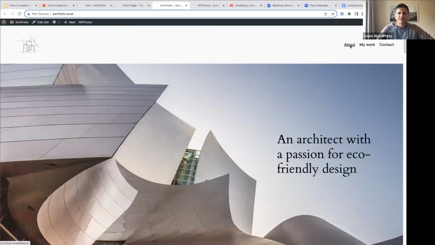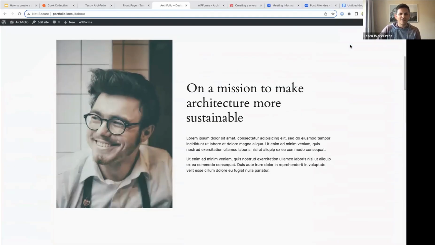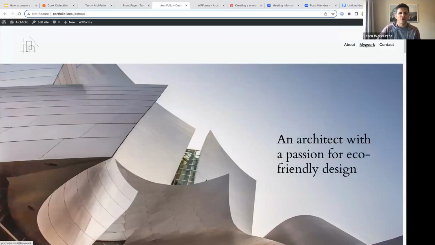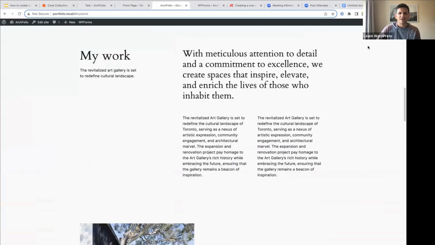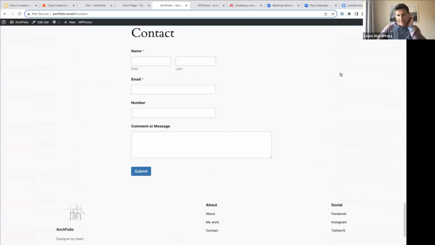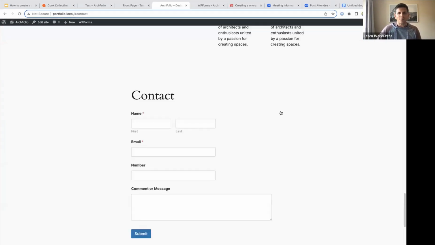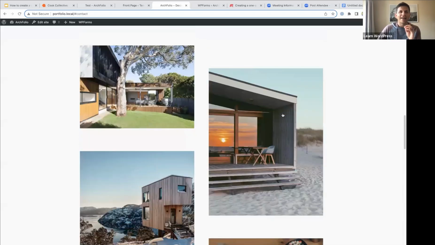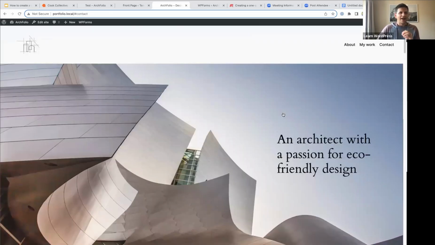If I click on about, it takes me to the about section. If I click on my work, it takes me to my work section. And then of course, if I click on contact, it takes me to the contact section. And of course, you achieve that by adding the targets and the anchors as I just showed you. But the interesting thing is you will notice I've added some CSS. So let me show you why I did that.